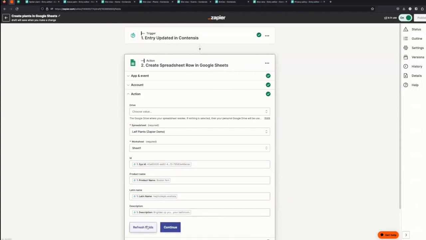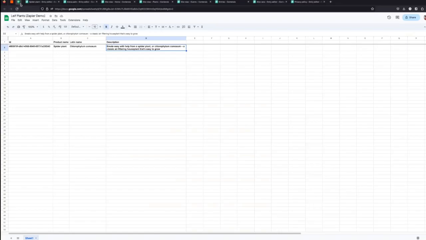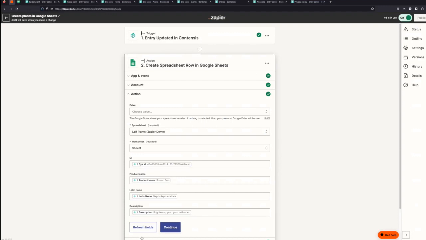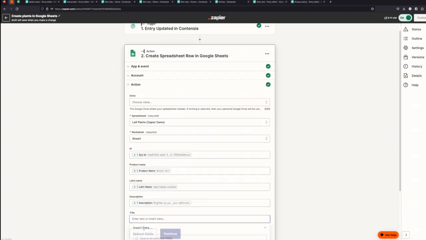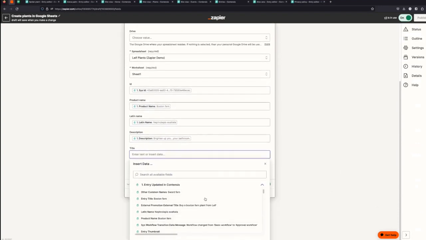And I can continue to add something. If I wanted to add another field, I'd go into the Google Sheet, say, have I got Latin name? Yeah, I've got Latin name. Let's just put another title. I can come back to Zapier and refresh the fields now. It's seen that I've just added a title field, and I can map new data to this field.